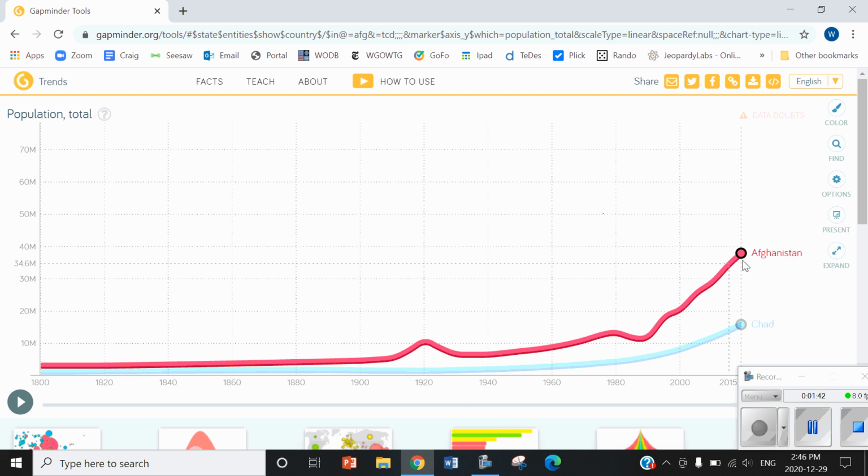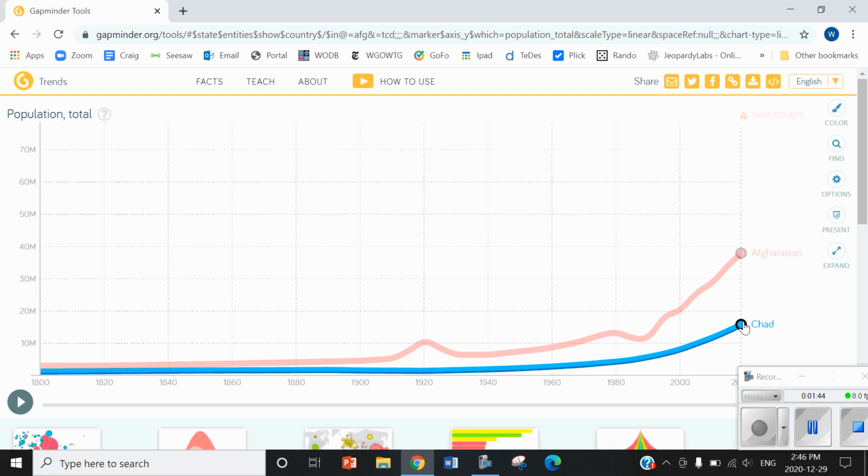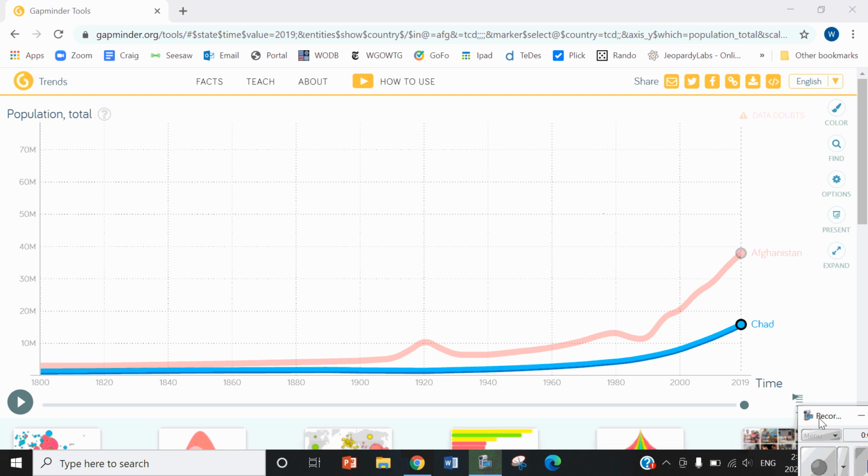So Afghanistan has a population of just under 40 million. Chad has a population. I can even click on the arrow here or move my mouse cursor up close to it, of about 15.3 million as we get close to today's population. Afghanistan, there we go, just 37 million. So that's going to be one of the things that I want to take a look at.